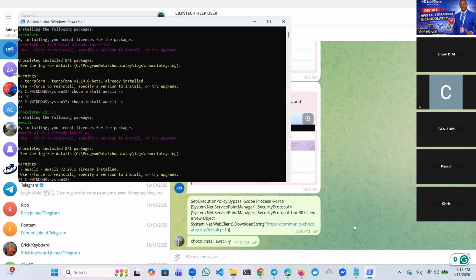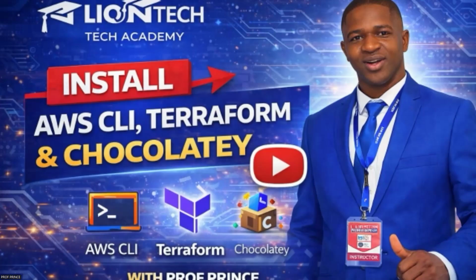Let's go ahead now and do some hands-on exercises. We're going to create a couple of resources using Terraform. Now I'm going to stop participants sharing, and we are going to stop this recording.